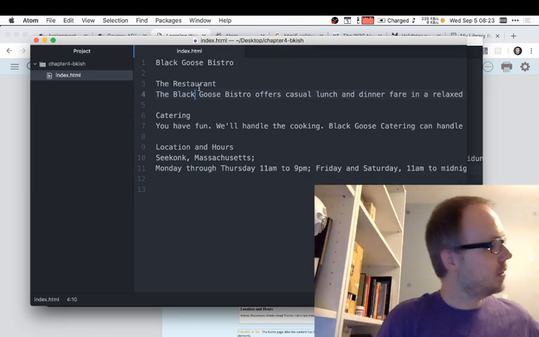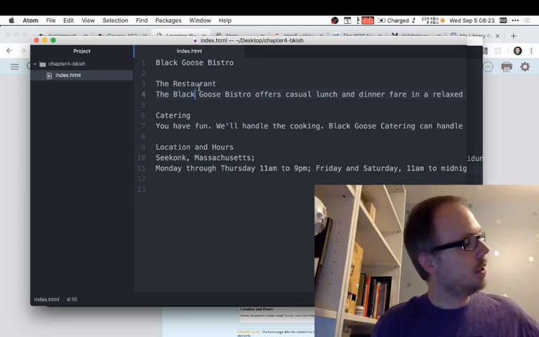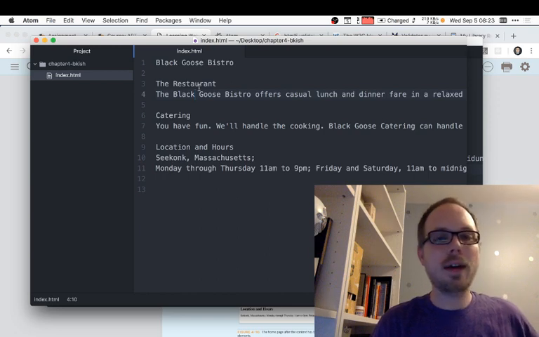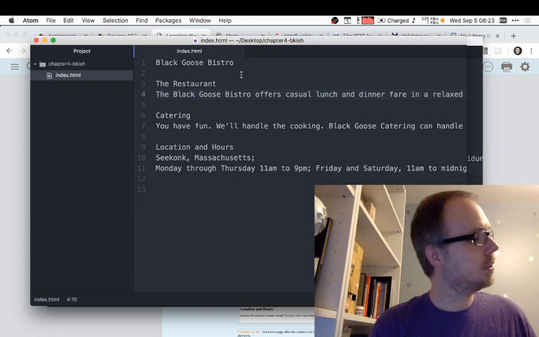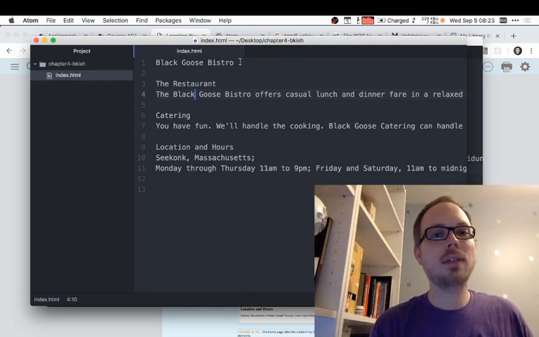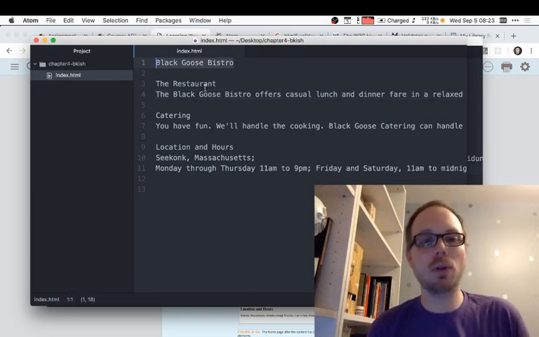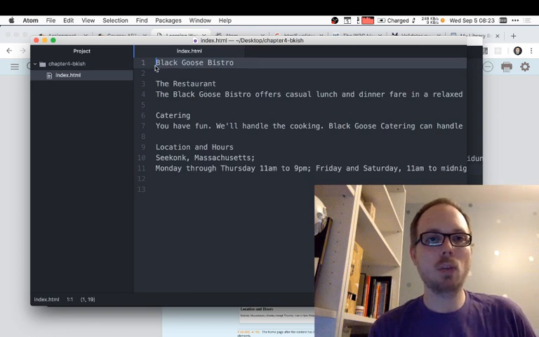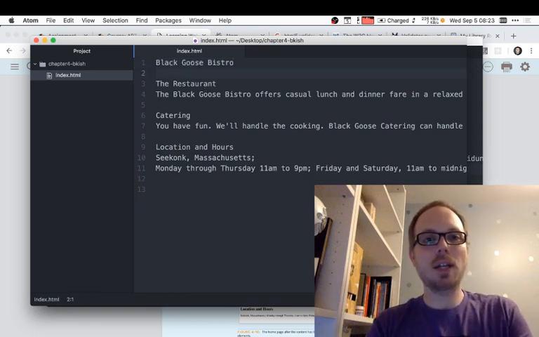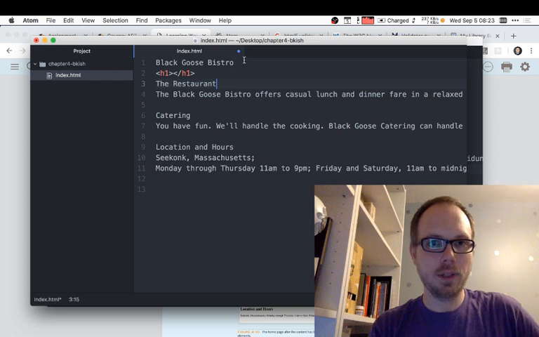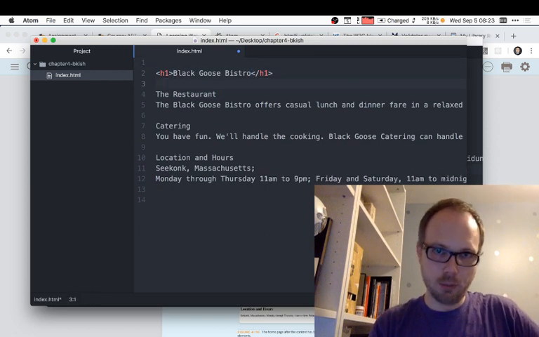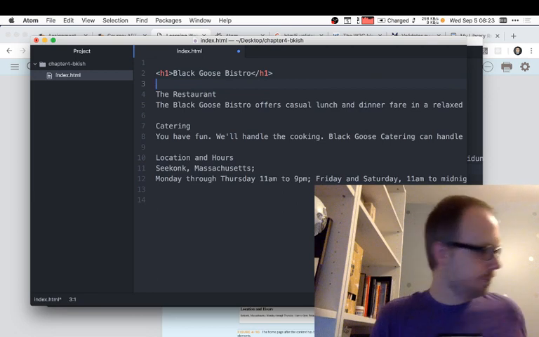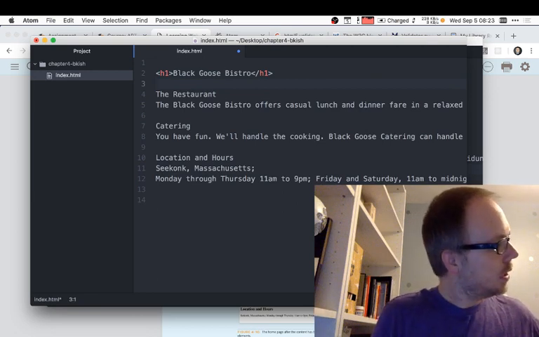If I am reading this chapter right, all that they're having us do in here is add some of the text elements. And they tell us that this Black Goose Bistro should be within H1 tags. So I'm going to cheat. I'm going to just type H1 here, and then cut and paste the Black Goose Bistro into the H1 tags. Notice how quick that was?